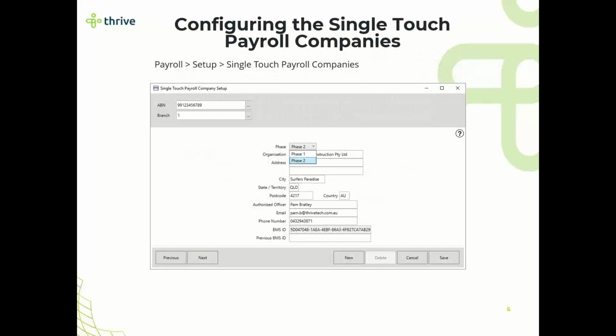So what do we need to do to get your payroll system ready for STP 2? The first thing is to configure your single touch payroll company or companies. It's through the payroll setup single touch payroll companies menu. And basically all it is, right in the middle here, you've got this Phase 2 and Phase 1 drop down box. All you do is just drop the box down to Phase 2 when you're ready to go. Or even if you want to do some testing.